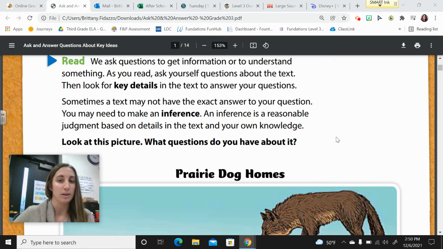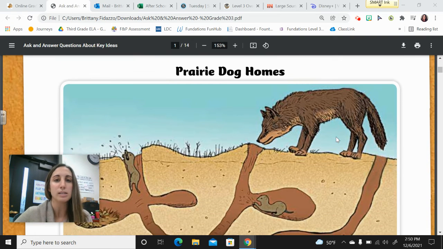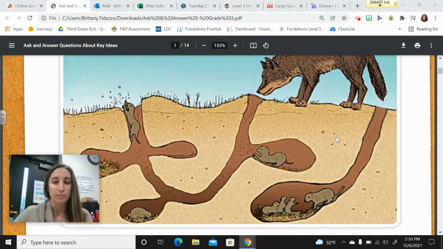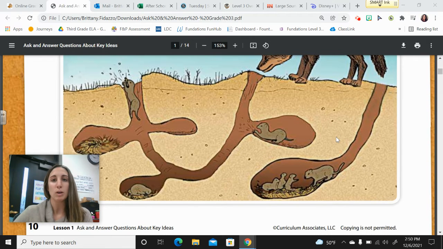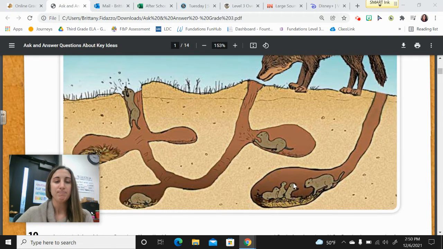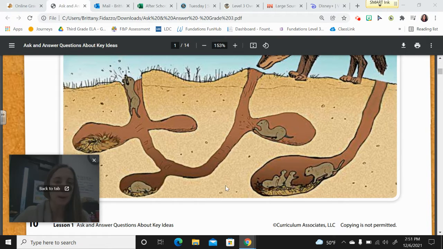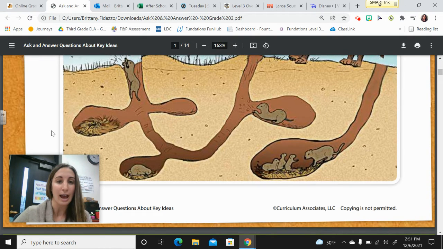Look at this picture. Think about what questions you have about it. The title is Prairie Dog Homes. Okay, so you could be thinking, what questions do you have? Is this maybe a coyote or a wolf? Is that a predator to prairie dogs? How many prairie dogs live in a burrow? Okay, those are all good questions that you could ask about that particular picture.